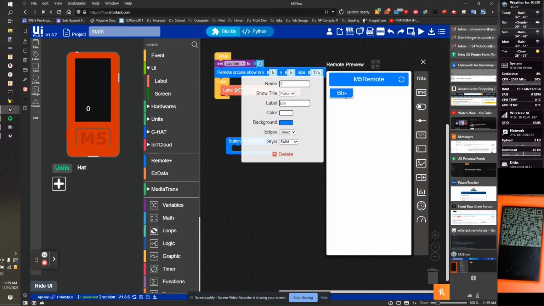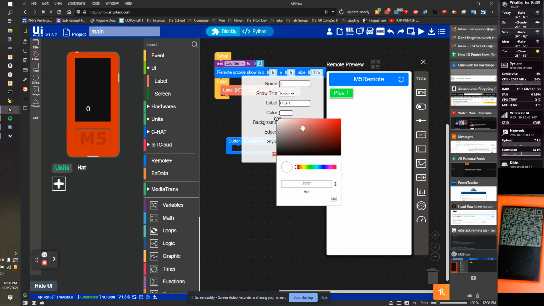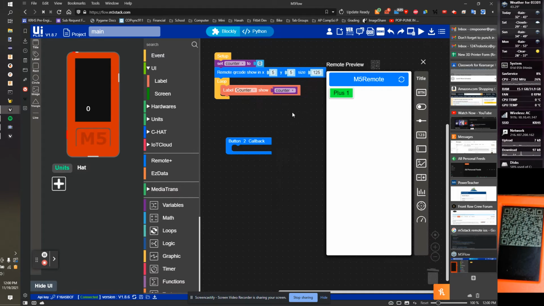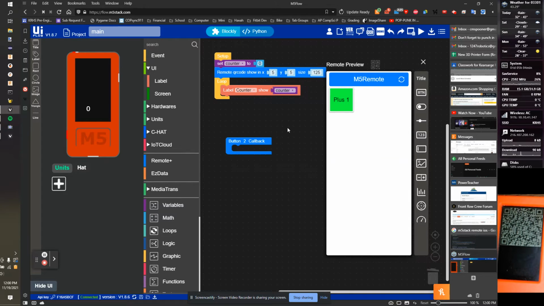And then whenever we press this button, which we are going to label +1, we'll make it like a green button, I don't know, with black text. And we can change the size of the button, make it bigger. So whenever that happens, we're going to change counter by 1. So let's run the code.